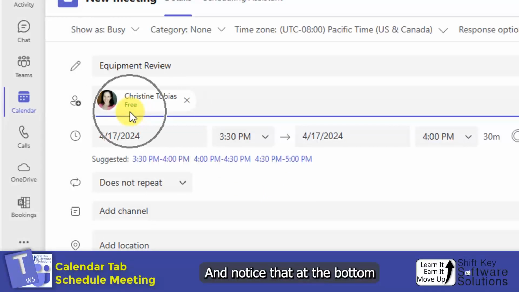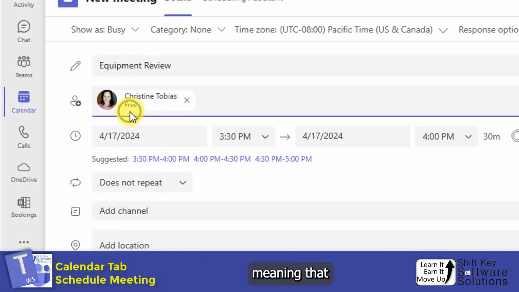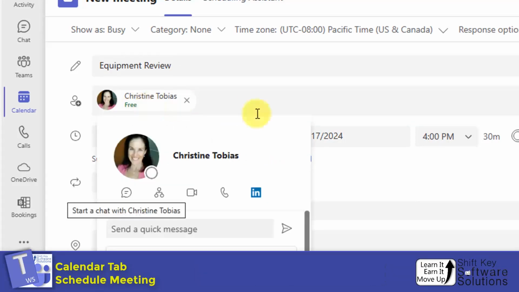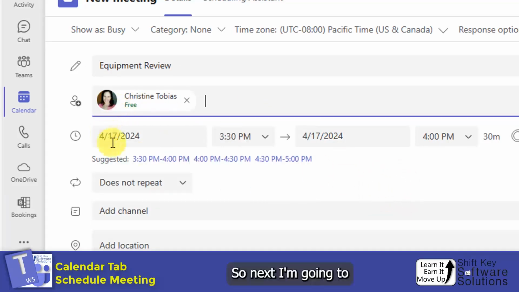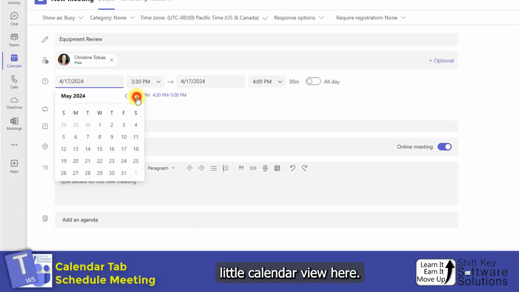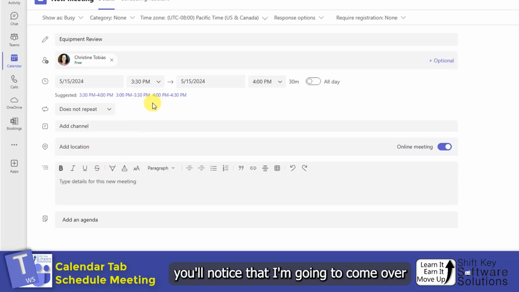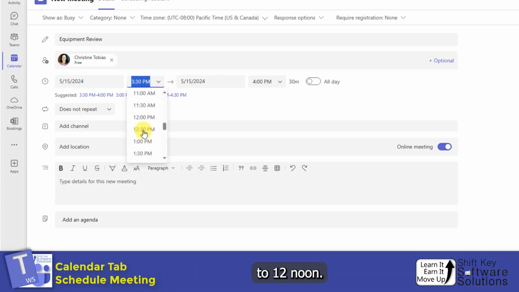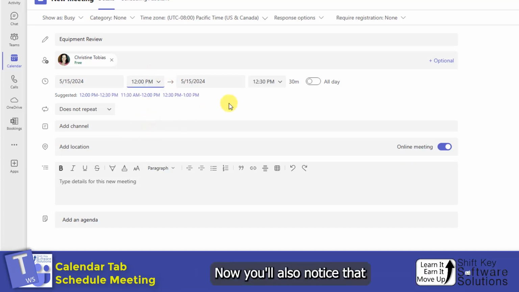And notice that at the bottom it says free, meaning that the scheduling assistant is already working for me, letting me know that she's free. So next I'm going to come down and click on the date, and that opens up my convenient little calendar view here. I'm just going to go somewhere in the future here on the 15th. You'll notice that I'm going to come over and change the beginning time from 3 p.m. to 12 noon. Now you'll also notice that right over here it automatically gives me from 12 to 12:30. It tells me right there it's a 30-minute meeting.